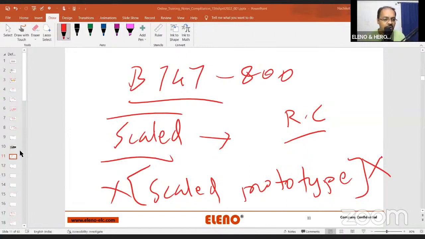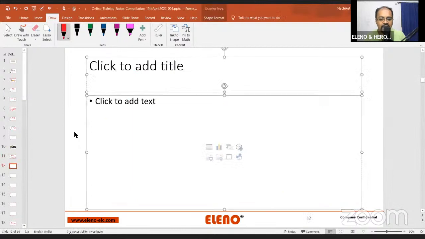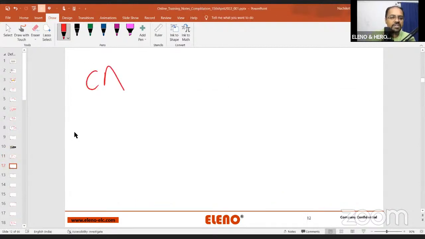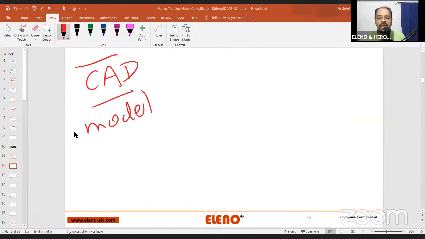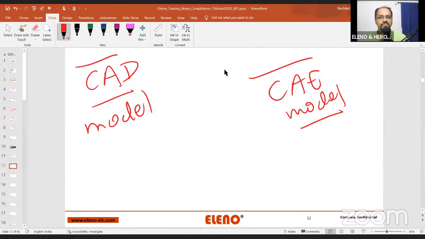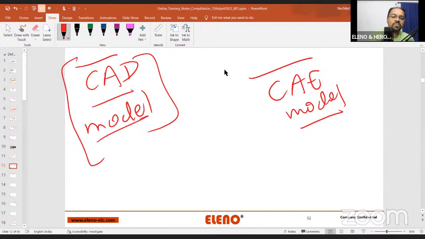So let me give you some more important updates here. We call something which is a 3D representation on computer a CAD model. But we never call anything a CAE model. We only call CAD a model because it's not working. It's not going to work. It's not going to have the real material properties, connectivity, stiffness. It's not going to have connections. Nothing is going to be there. For a CAE, what you can call it is a CAE file.